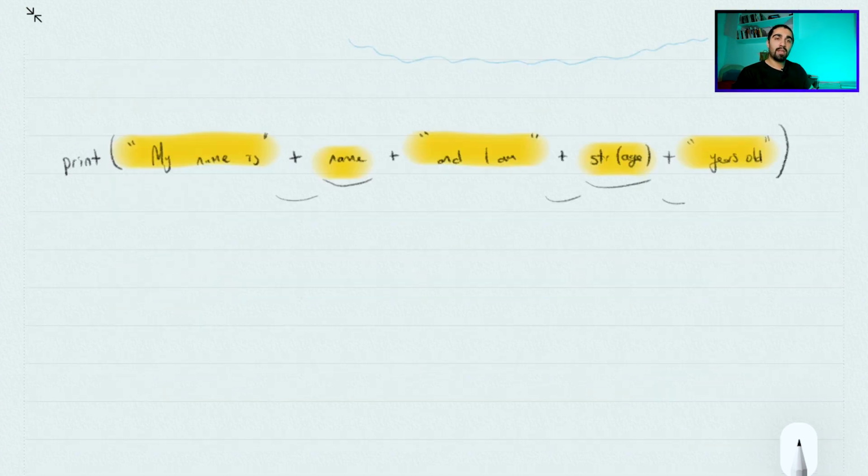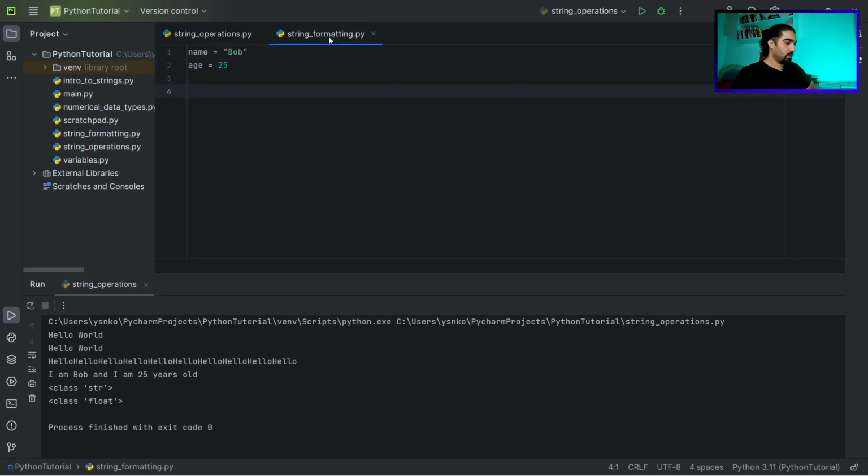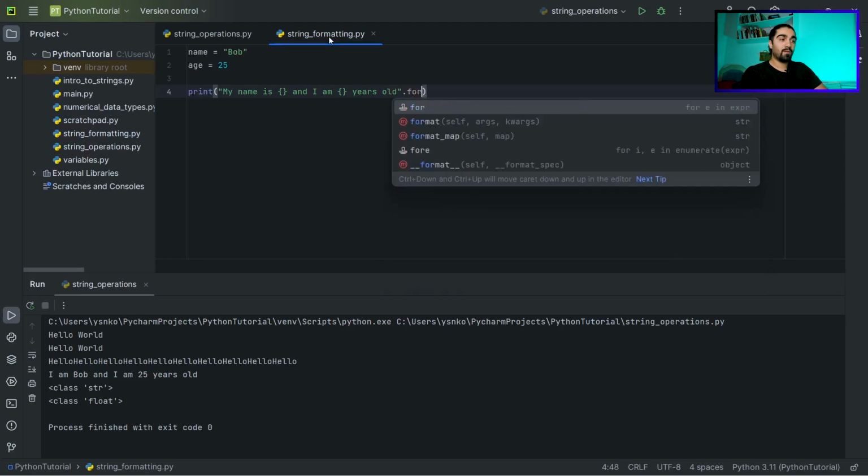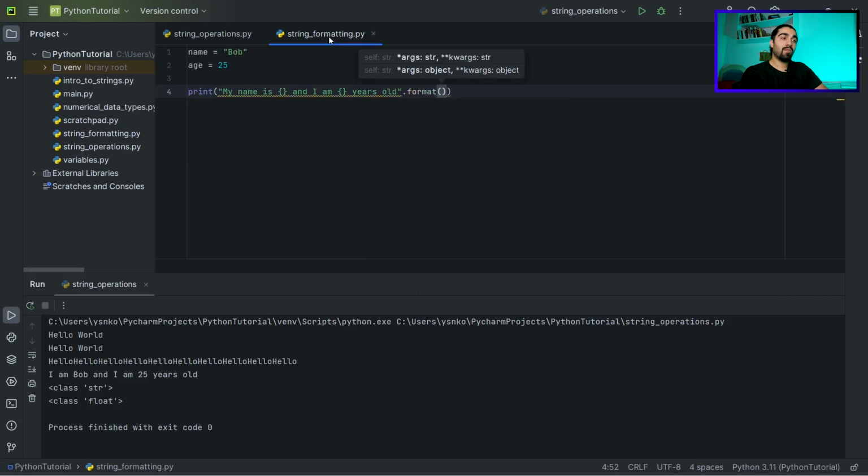Now I'm gonna do some coding in PyCharm and you will have a thorough understanding of it. So let's say string formatting, and we have this name and age as our variables. So instead of using that concatenation, we could do something like this: print my name is, for example, I will use curly braces here, and I am 25 years old. Instead of doing this, I will use curly braces again, years old. Now, after my string is closed with quotes, I will just use the dot format function, and I will use my variables in this function, which is name and age.